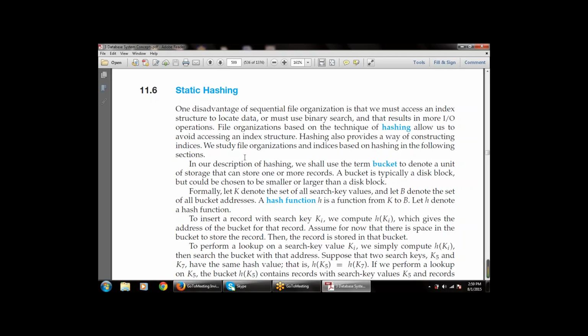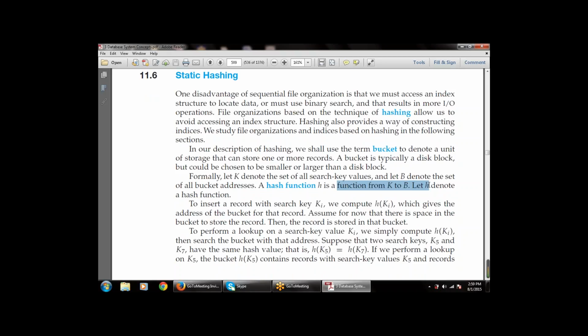Formally, let K denote the set of all search key values and let B denote the set of all bucket addresses. So K denotes all the search key values that are available, and B denotes the set of all bucket addresses. A hash function H is a function from K to B, that is, from the search key values to the set of bucket addresses.